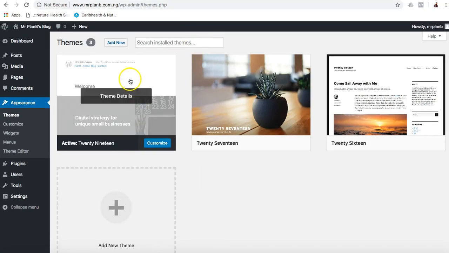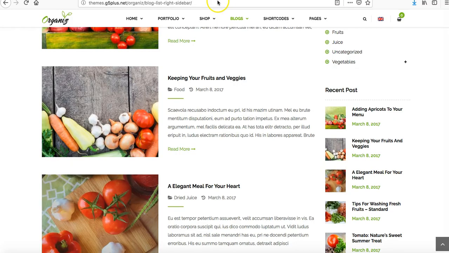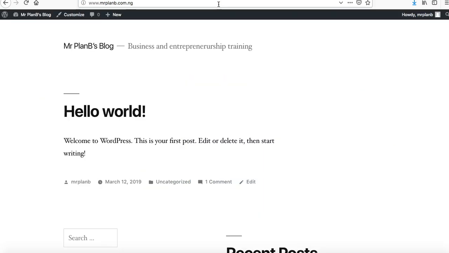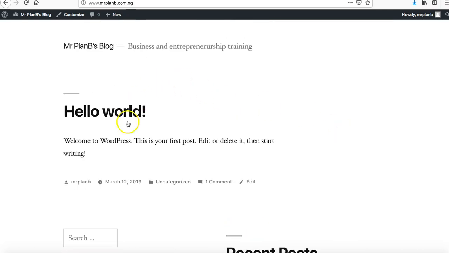So this is our own current theme. We are using the theme called 2019. Let me just get mrplanb.com.ng and see what we've got. So this is our page. What I want to do is create a menu to show home, about me, my blog, contact me. Then I want to do the footer. Then I will remove all this because I do not need them.